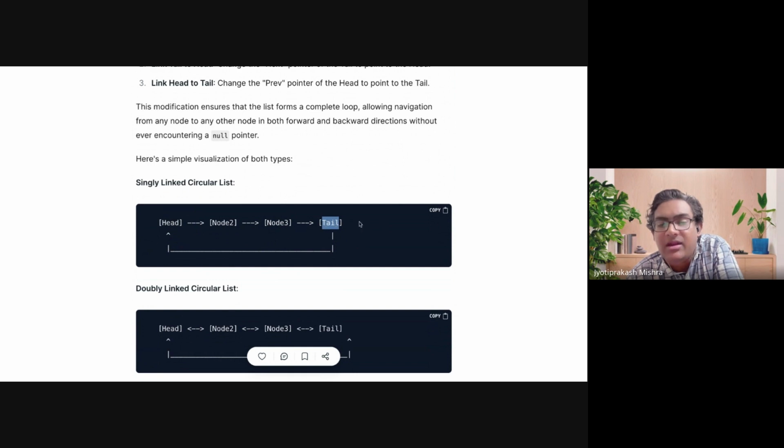Okay. Tail does not point to null. It just points back to head. So it becomes a singly linked list. You can only move in one direction, but it's a circular list. This list has no end. Okay.